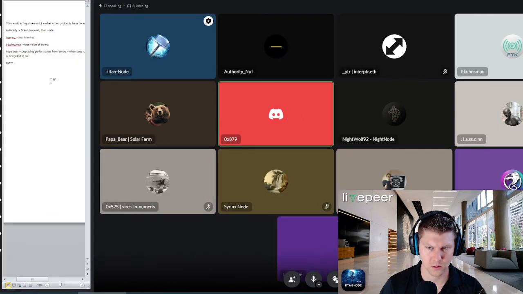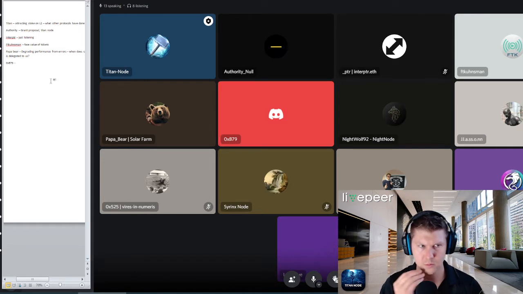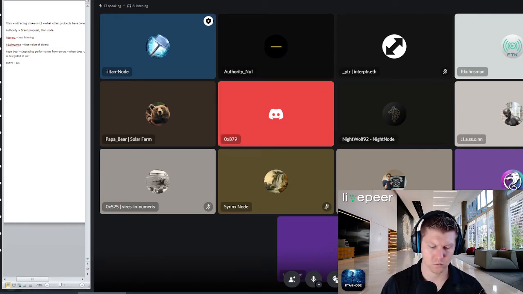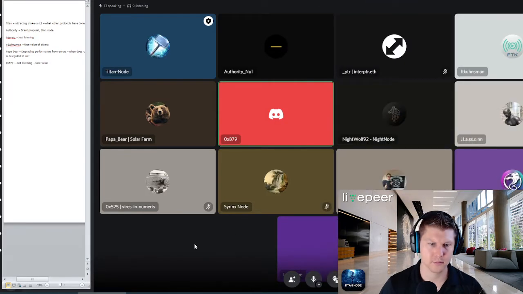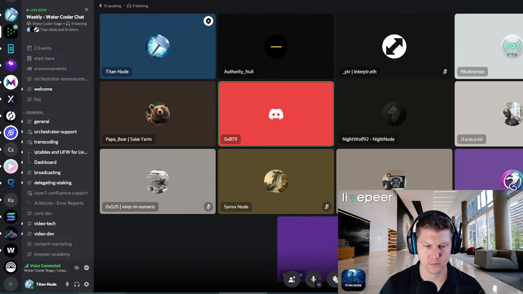Ftkuhnsman covered one of mine, the face value of tickets and how it's determined. I've been trying to test it, but I think it takes more steps than I'm willing to do right now on Rinkeby. And Papa Bear covered the delegators, how to figure it out. I know you can use the graph playground. I was wondering if there's an easier or better way to do it.